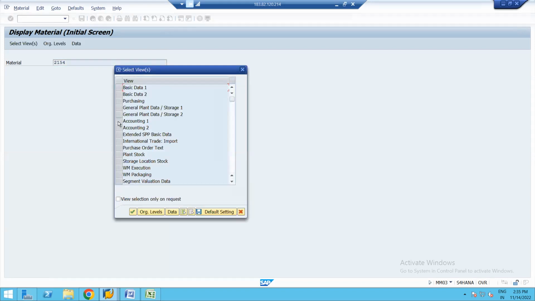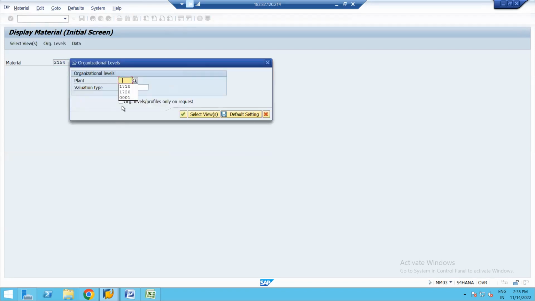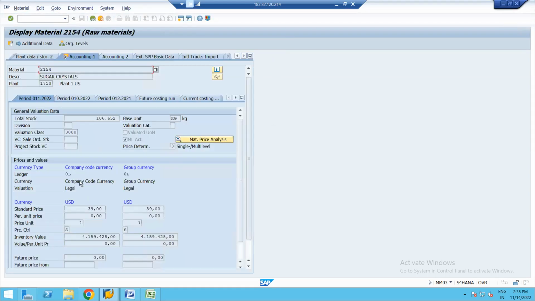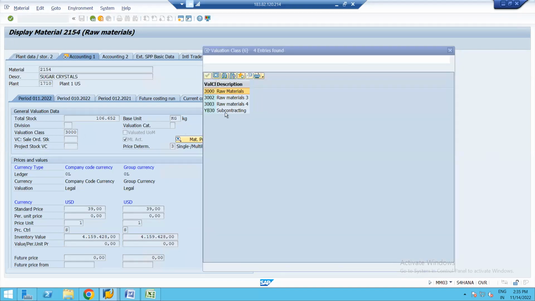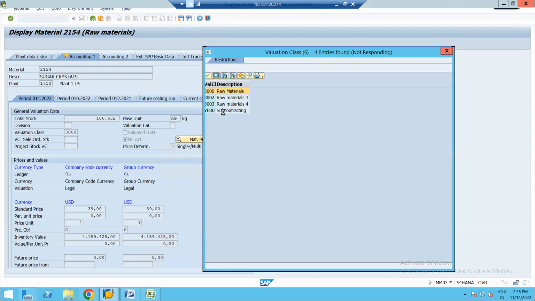Let us go to accounting one. Give your plant 1710. Enter. And now I'm coming to the valuation class. Okay. Now I'm scrolling it down. Oh, there is one more. Can you see? It says subcontracting. So let's remove this as well.